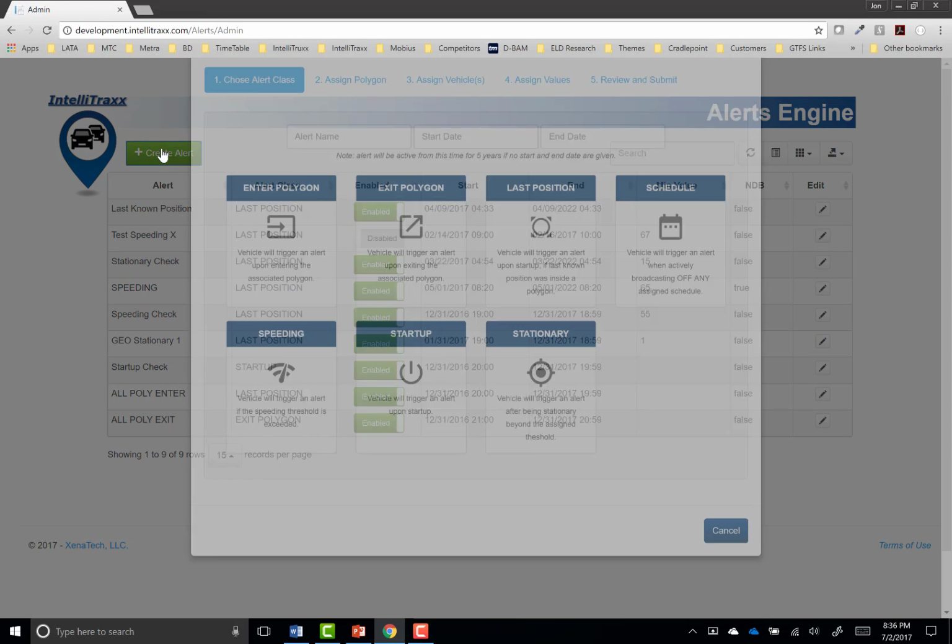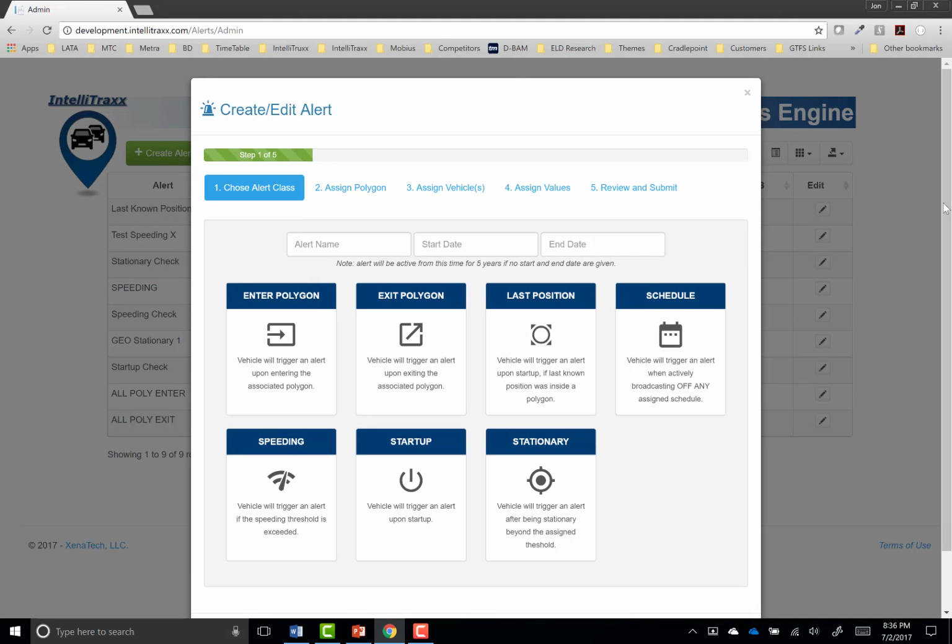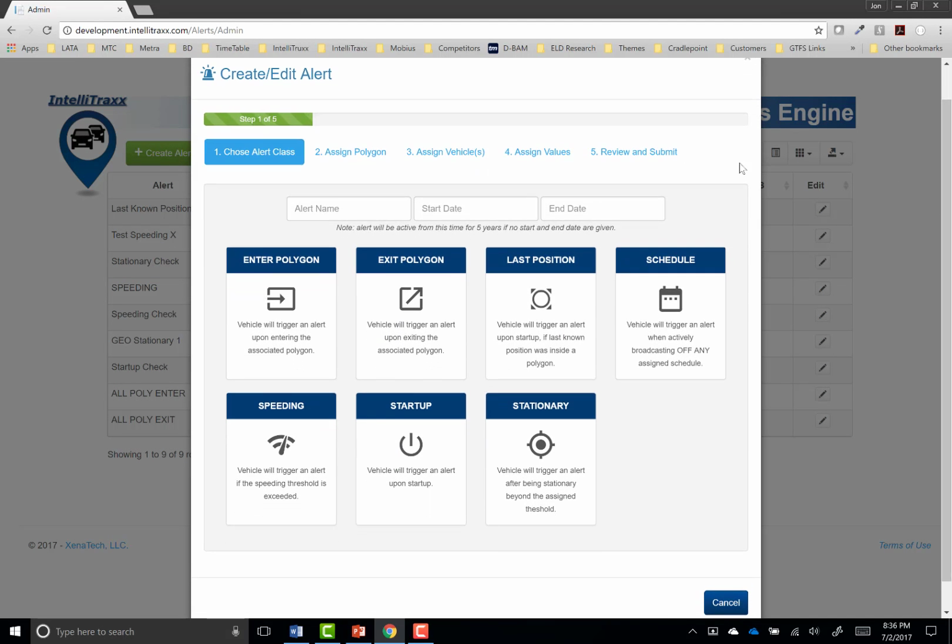So let's go ahead and create one. As you can see, a little module pops up and you get to walk through a wizard type, as you will. Let's call it a speeding alert. You can set a start date and an end date of the alert. If you don't put any dates in there, this alert will last for 5 years.